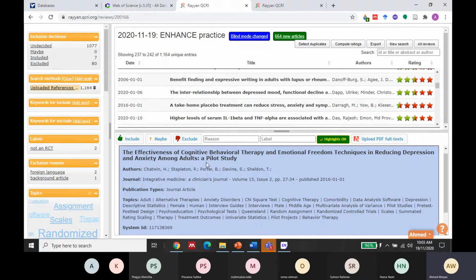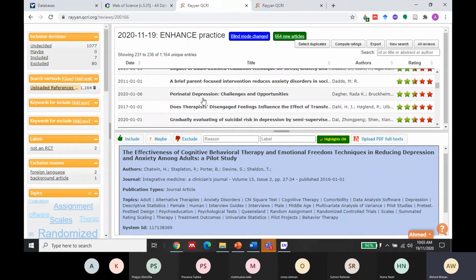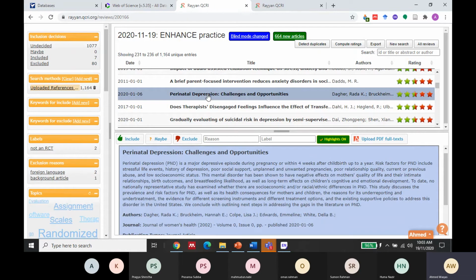Once you are done with including and excluding, and once you are done with the discussion with reviewer 2, and all of you have agreed on all of the articles, the included ones, the excluded ones, and also finalized decisions on the contradictory papers, just note the number of exclusion reasons, these labels that you are going to use in your Prisma flowchart.